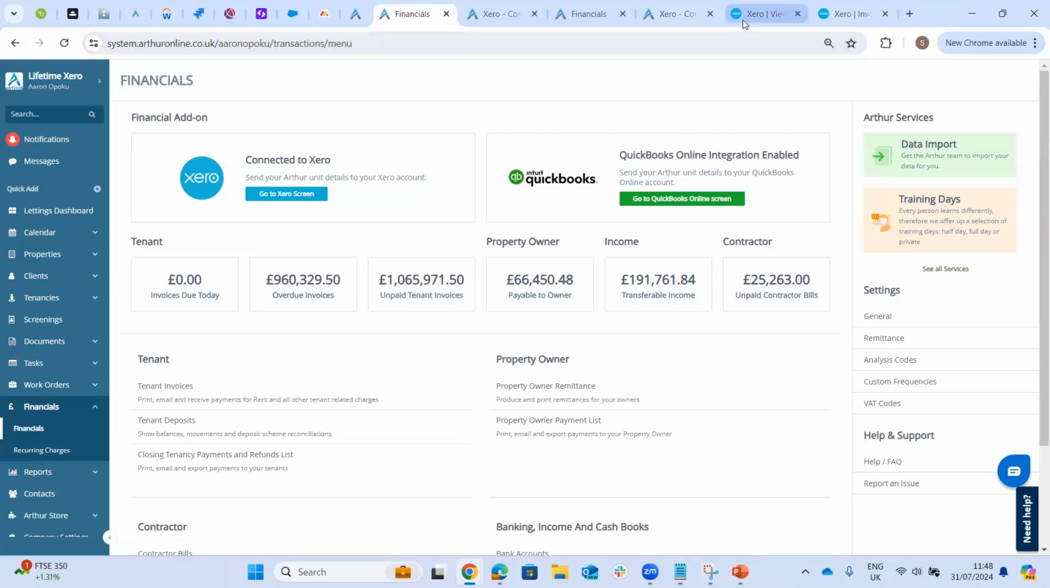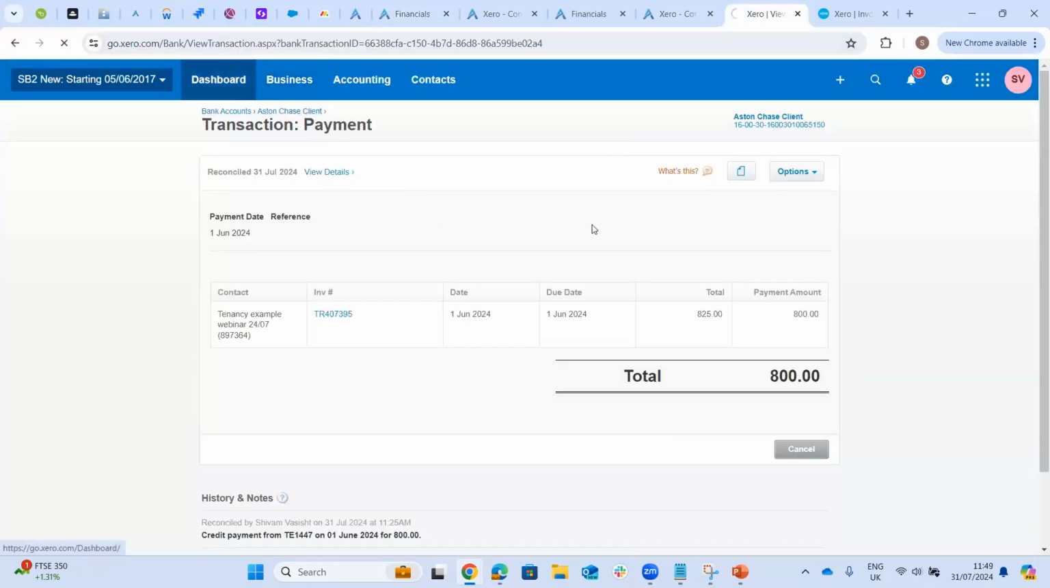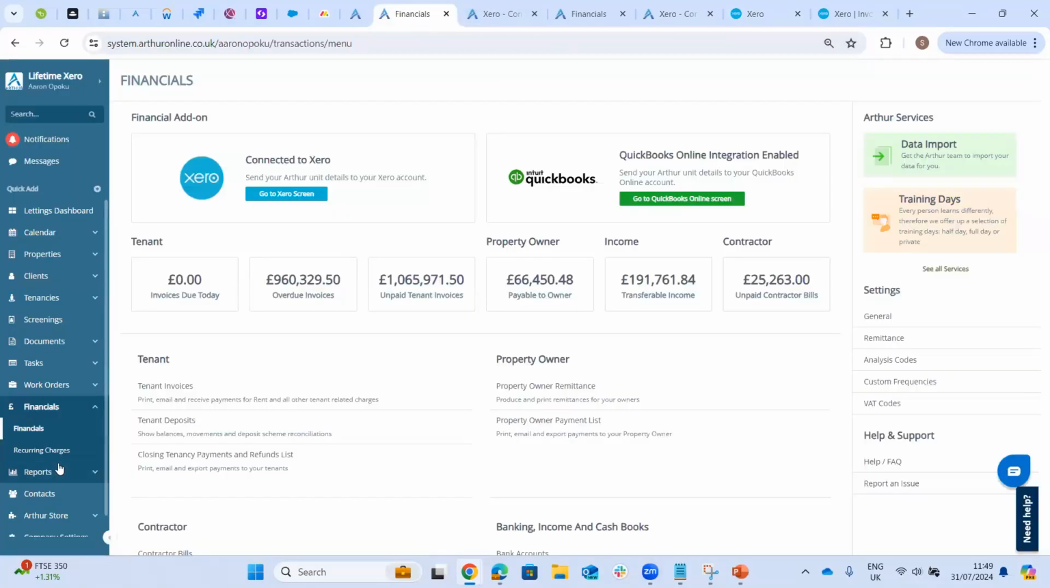This amount can be compared to your awaiting payment amount on the Xero dashboard. So I'll just wait for that to load up. While that is loading up, there's another way to do it, which is through reporting. You can run a few reports on Arthur that you can compare to, let's say, your receivables report on Xero or your payables report on Xero.